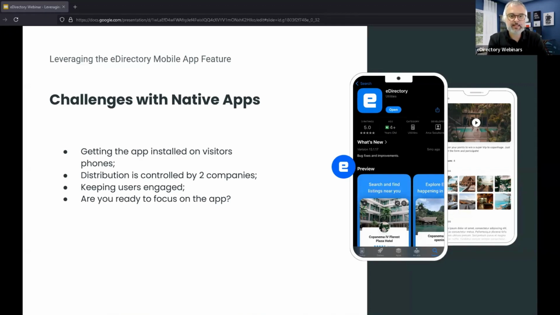And app readiness. Are you ready to focus on your app? Ask yourself, is your business ready to focus on the app as a primary tool for engagement right now? This might involve allocating resources for promotion, content updates, and customer support as well. So have that in mind. These are, I think, the main challenges that we face when we are trying to develop the app.